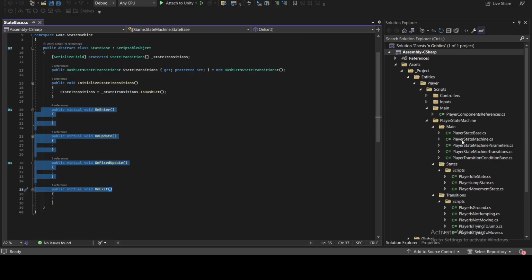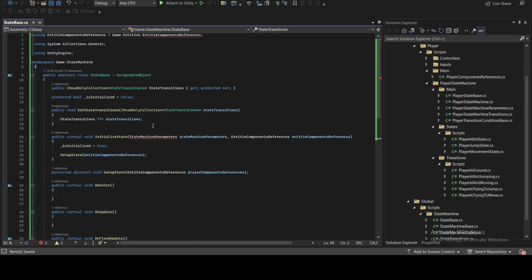Okay, so next, I forgot to say that I also have this state machine parameters. I will create this later, but for now, let's just skip this error.